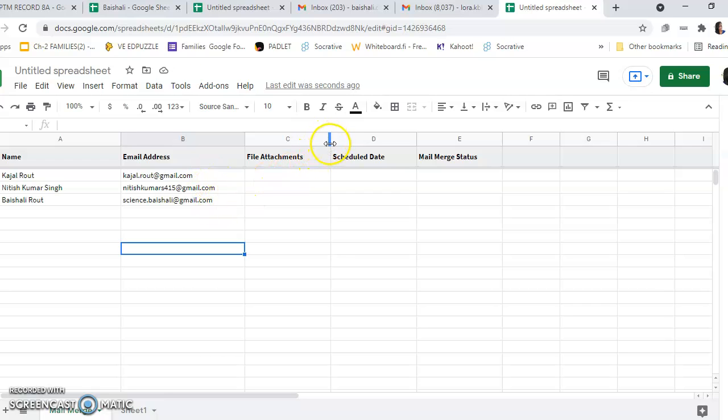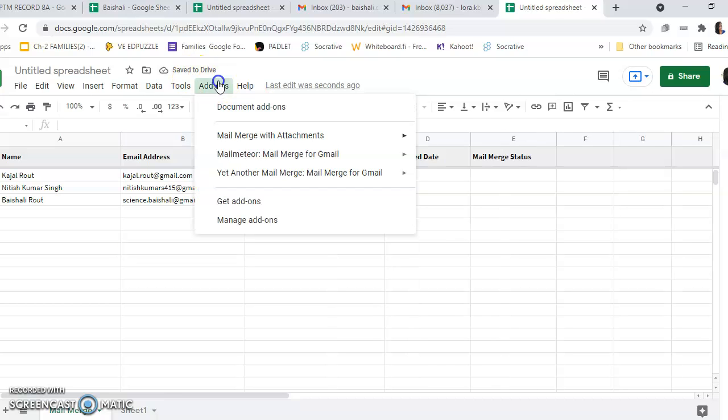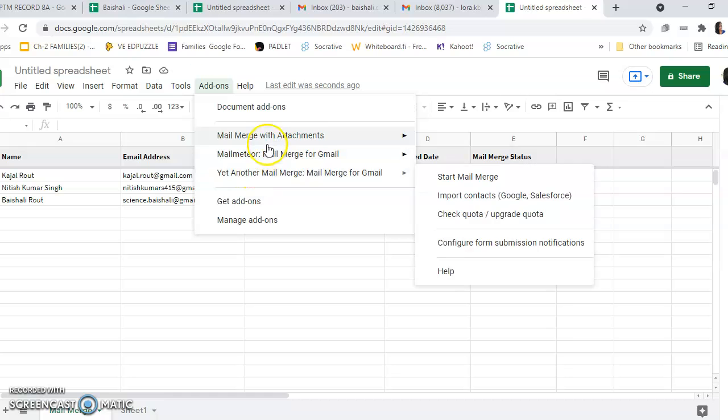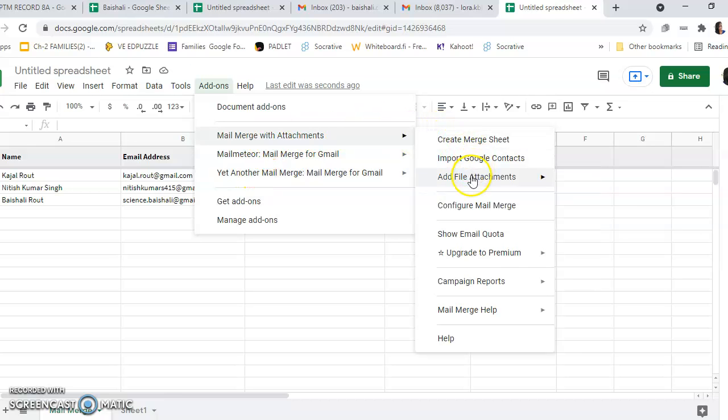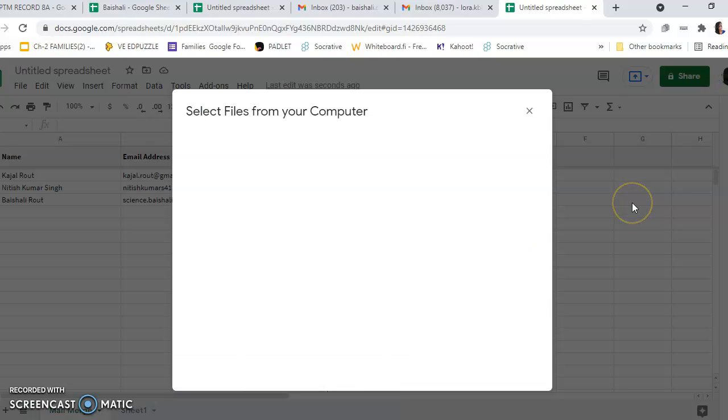And I am going to add the attachments. Now let's see how to add the attachments. To add the attachments, you have to click on add-ons again, then click on mail merge with attachments. And the third thing which you see is add file attachments. In two ways you can add files, either through the Google Drive or from the computer. All the answer sheets of 8th and 9th, all the grades, I have in my Google Drive, so I can use this icon. I can also insert files from the computer. So I will be inserting the files from the computer now.